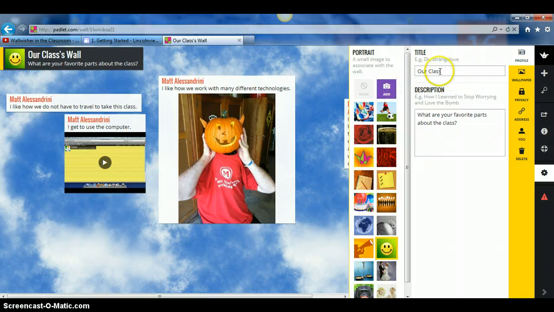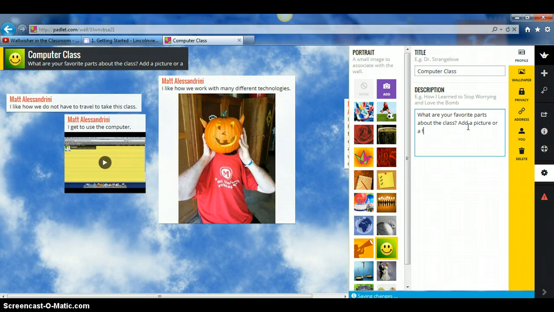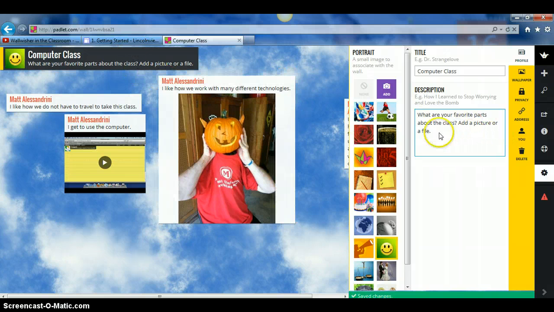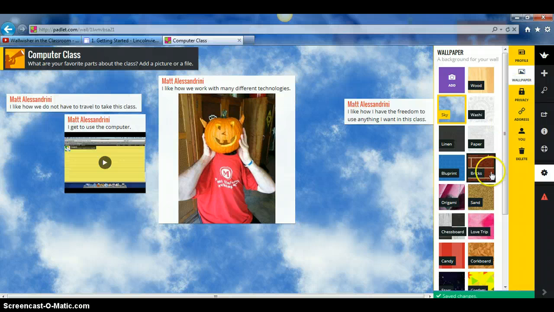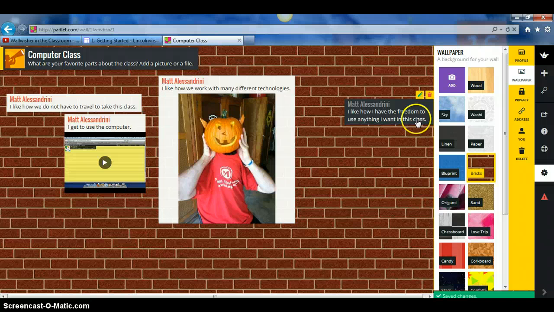Okay. Again, I can modify. Let's just say I don't want this to be our class anymore. I want to change this to computer class. And then I want to add something. What are the favorite parts of your class? I want you to add a picture or a file. So now you notice that has been changed a little bit. And instead of that smiley face, I want to add this instead. See? And instead of, let's just say, my wallpaper, I want to click on bricks instead. So again, notice how this changes up here and there.